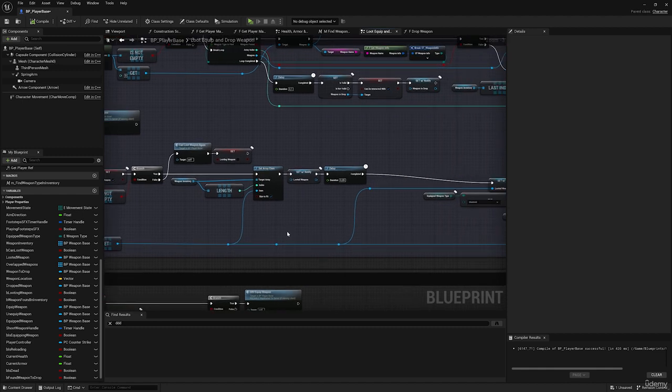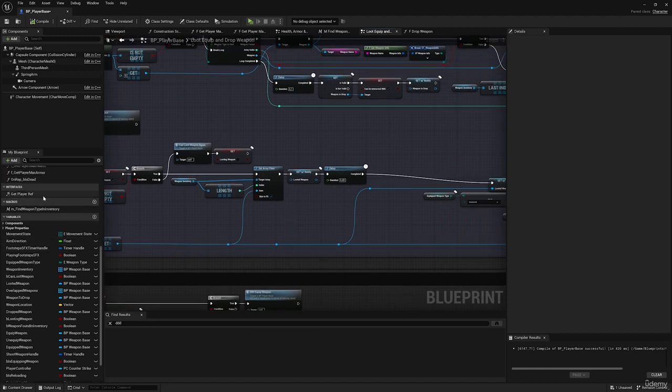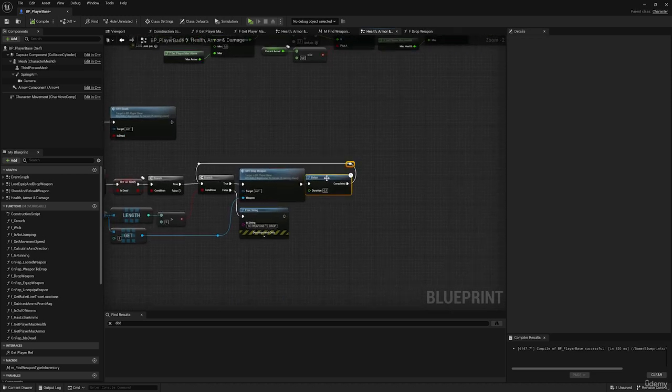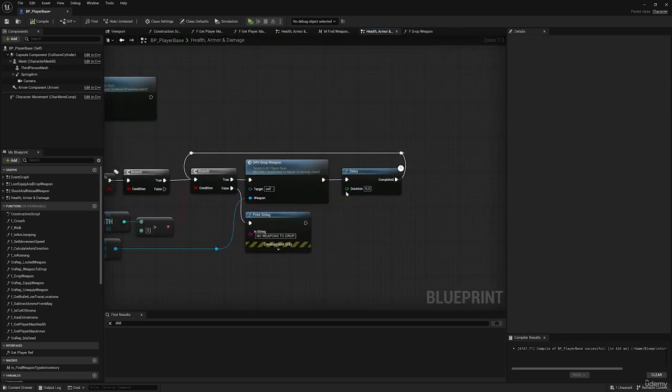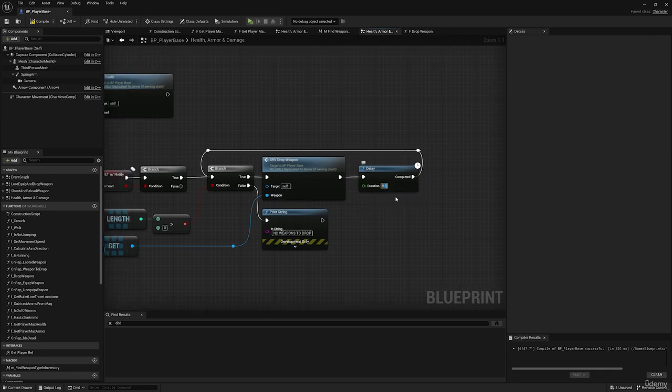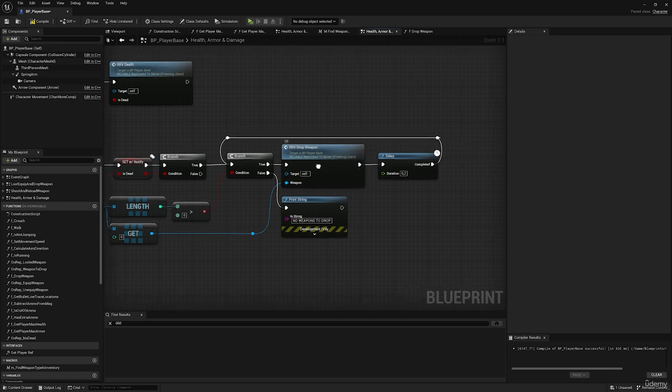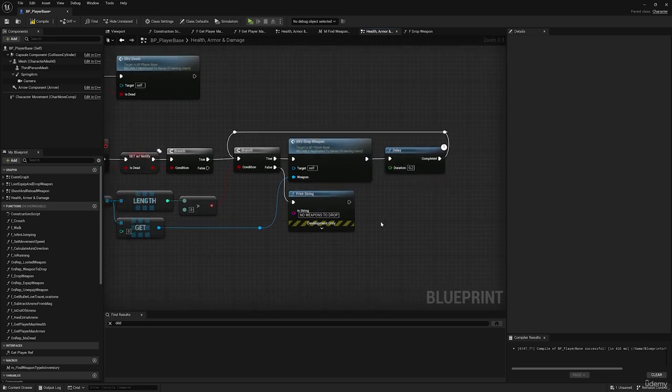All of this is correct, nothing wrong here. And the next thing I want to do is go back to my health, armor, and damage logic. And over here, just make sure that you have this delay maybe at 0.2. I think I had it at 0.1. If it bugs out sometimes, and this is because you're dropping the weapons too fast, I think I'll make it 0.2. And let us compile and save everything.